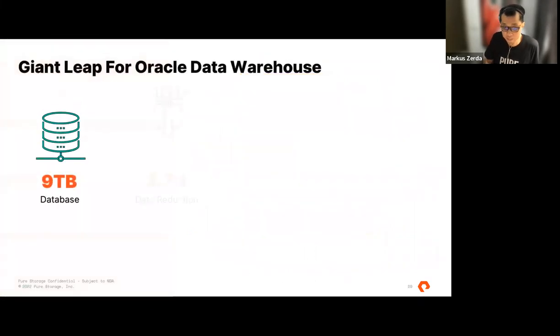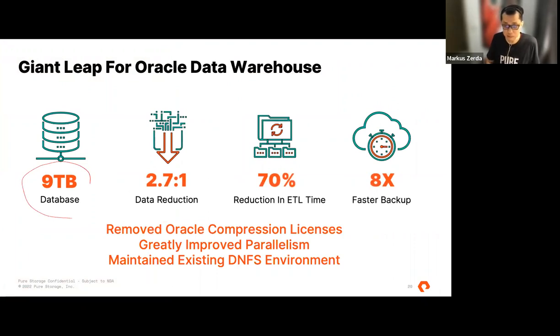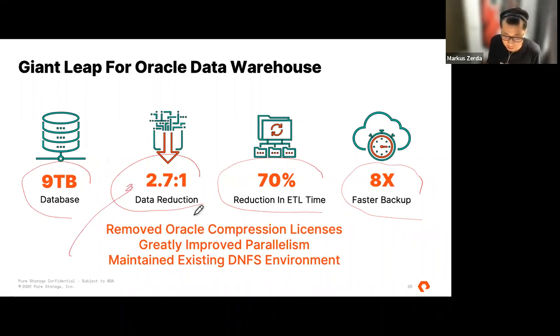This customer's database is around 19 terabytes. FlashBlade has compression that gave them 2.7:1, which they're very happy with. Because of the performance of the FlashBlade, it gives them a 70% reduction in ETL time and 8 times faster backup. Another good thing is that because the FlashBlade comes with compression, they don't need to buy the Oracle compression licenses.